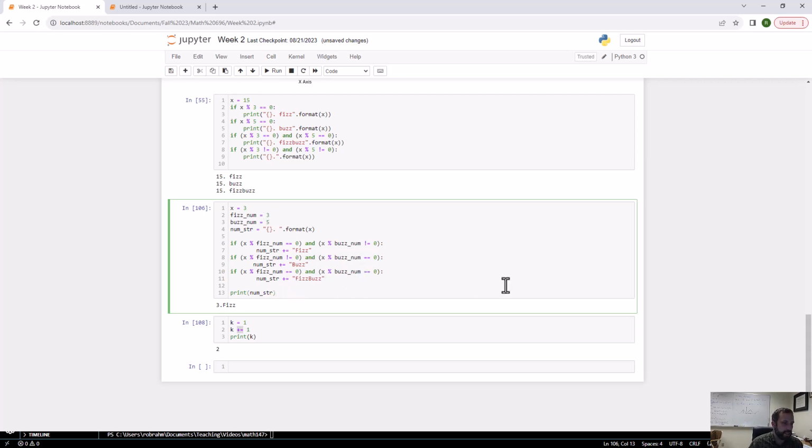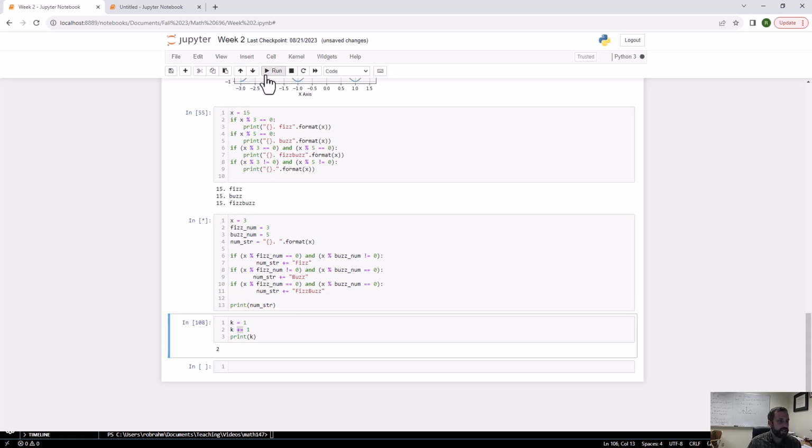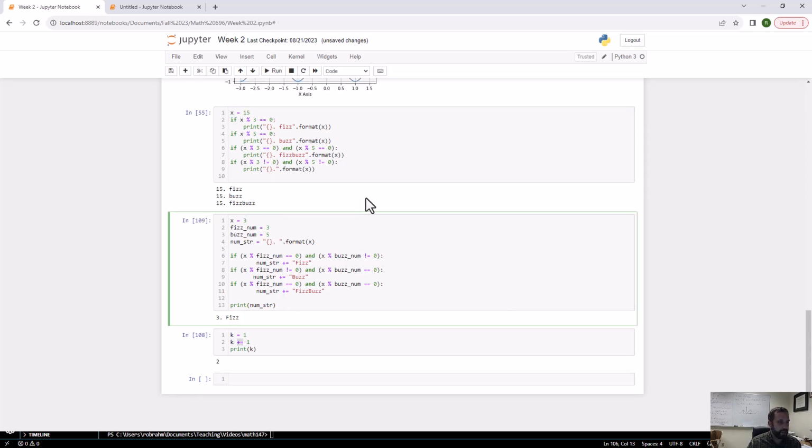Okay, so x is equal to 3. So what we should get is this right here, 3 fizz. Okay, and we do. So now let's try out some other cases. 5, we're going to get buzz. And let's try 15. That's a challenging one. Okay, we get fizz buzz. Okay, let's try 45 and run it. Okay, perfect. Let's try 3 times 5 times 45.